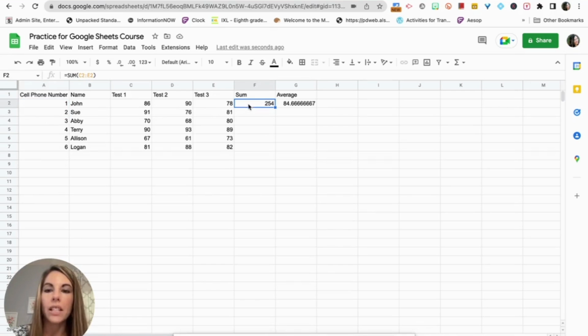So I have a sum formula for this first student. And so I can, again, go to this bottom right-hand corner. There's a little box. I can drag it down to the end of the data, and it's going to find the sum for each one of my students that's listed in my spreadsheet. Or I can double click on that bottom right-hand box, and it's automatically going to fill in the sum for each student. That's where my data ends.